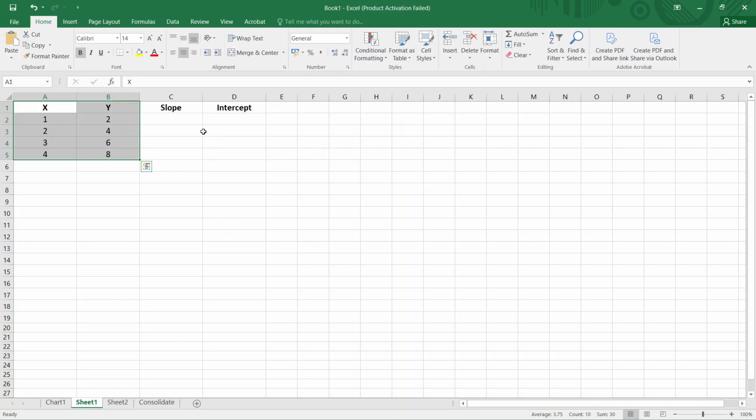Before entering the formula, it helps to quickly check that both ranges contain the same number of values, because that's important for getting an accurate result.